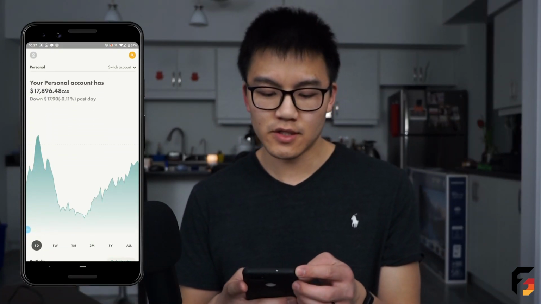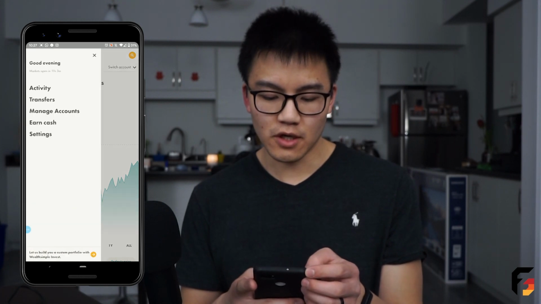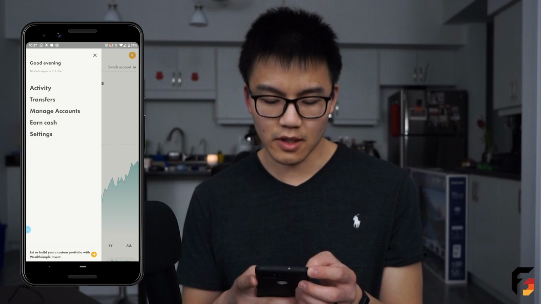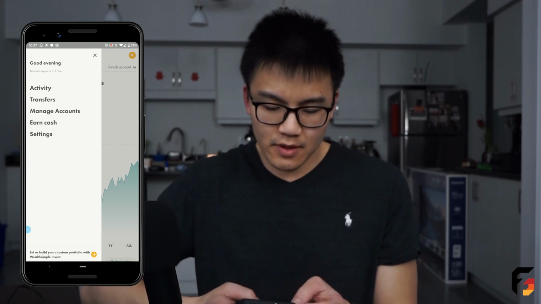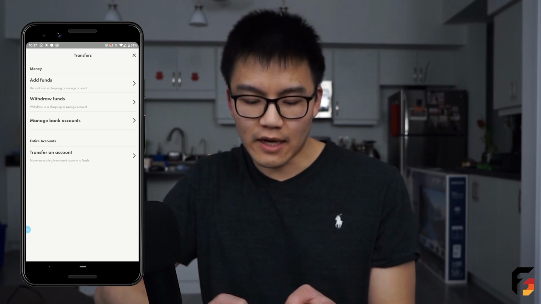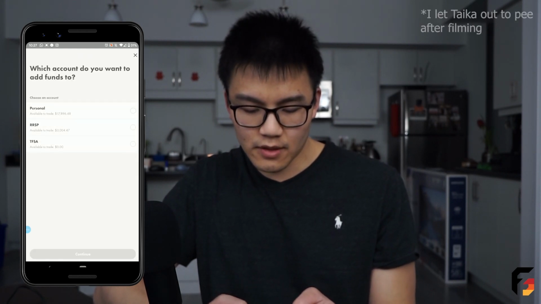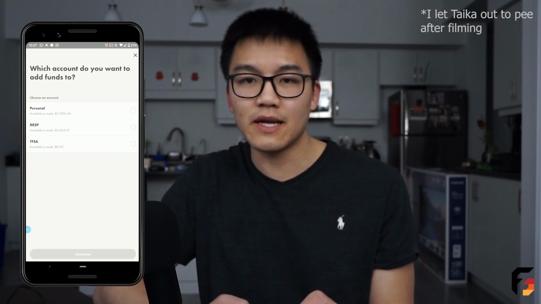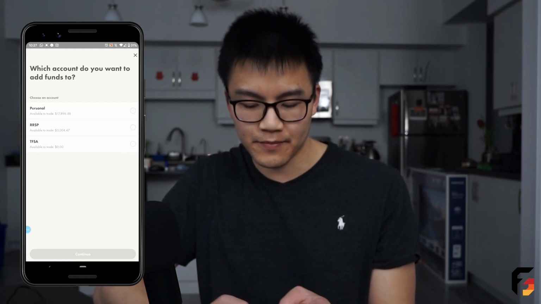In today's video, we're going to be talking about how to make your first deposit. So if you log into the app with me, just click in the top left corner and that should open up this little menu bar, and you can choose to click the transfers. So once transfers opens, you can click add funds, and you can choose to add to which account, your personal, RSP, TFSA, or any other account you decide to sign up with.